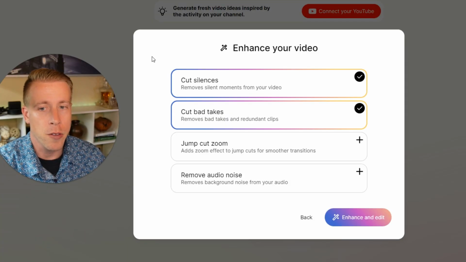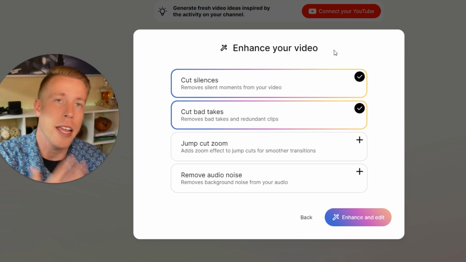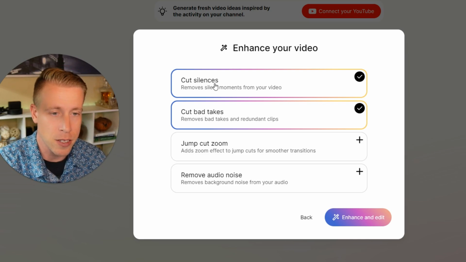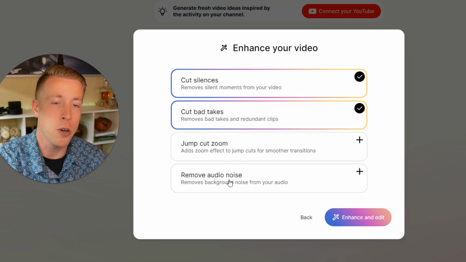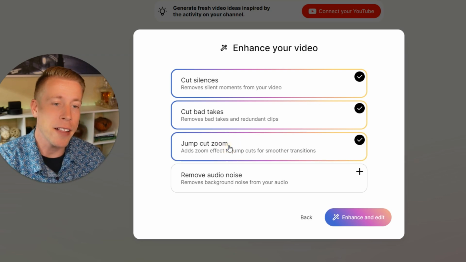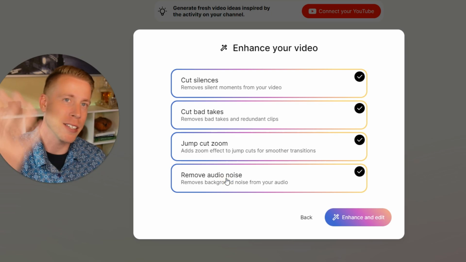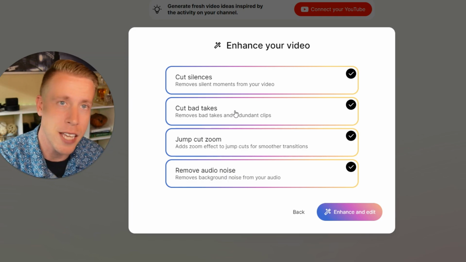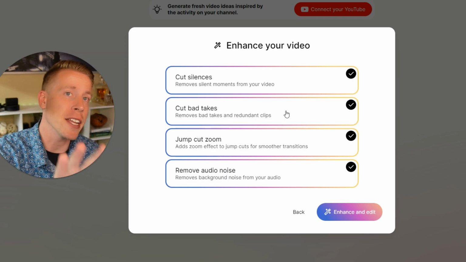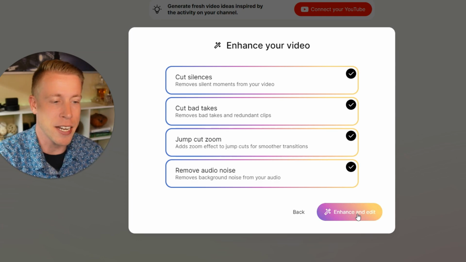So these are the selections that you get to choose that it edits your video. We can cut silences, we can cut bad takes, we can jump cut zoom, and we can remove audio noise. I highly advise that you do all of them because it's the best. What you want to do here is jump cut zoom to keep retention, cut bad takes, utilize every editing aspect that it does, and then click on enhance and edit.